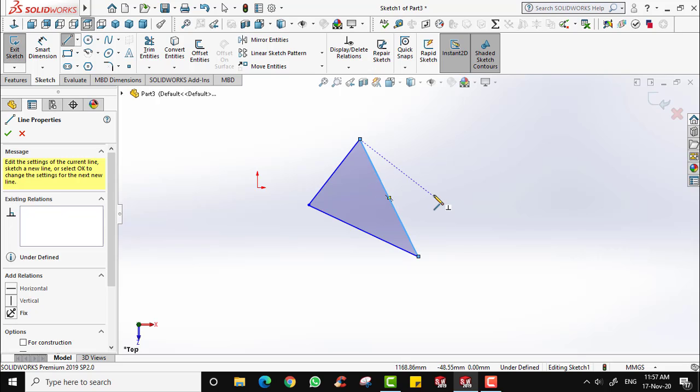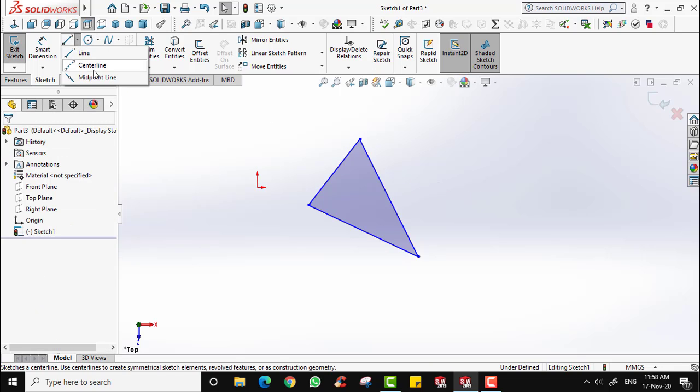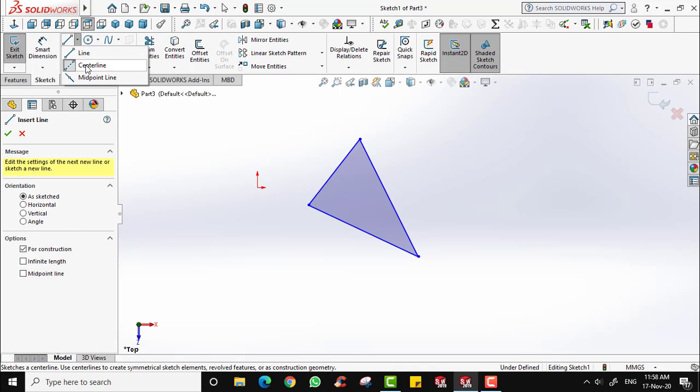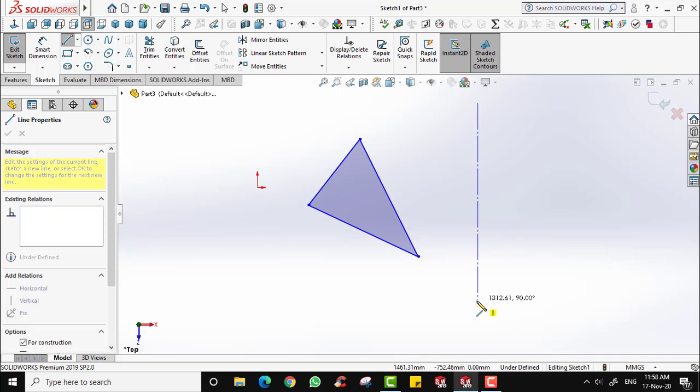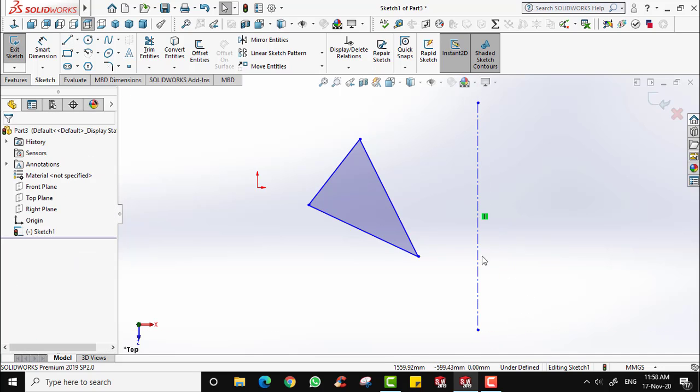In order to mirror, first you need to have a reference line in sketching. So let's create a reference line using this type of line, which is center line. All you have to do is just click on the center line, and then just create your mirror, let's say over here. So now you are ready to use the mirror entities.